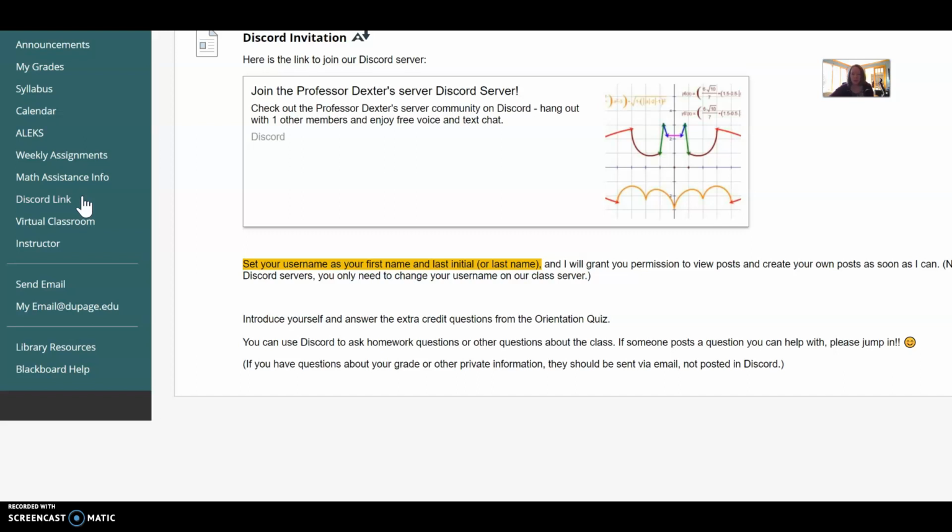And when you join, you have to change your username to your first name, last initial, just on our server, so that I can make sure you're in the class. And then once I do that, you'll be able to post. So you won't be able to post immediately when you get there, but as soon as you change your name, you'll be able to post.